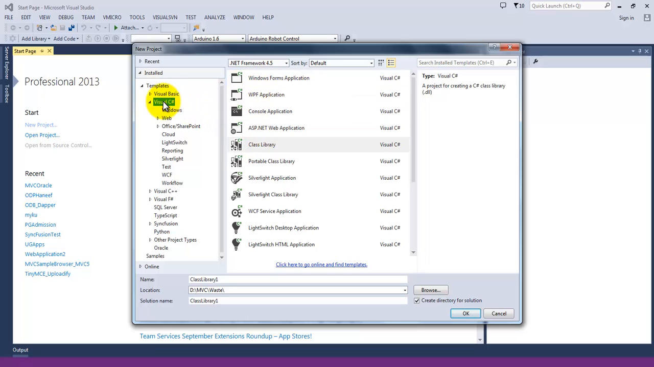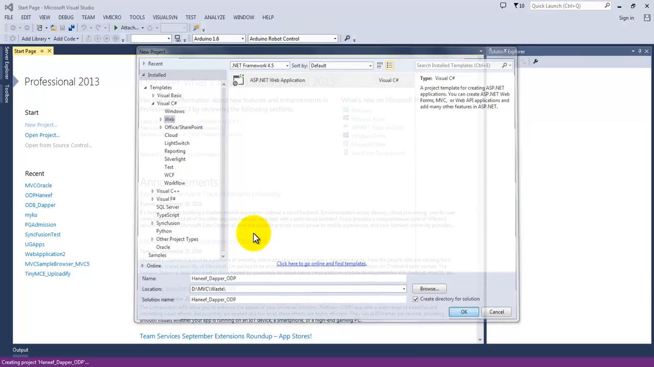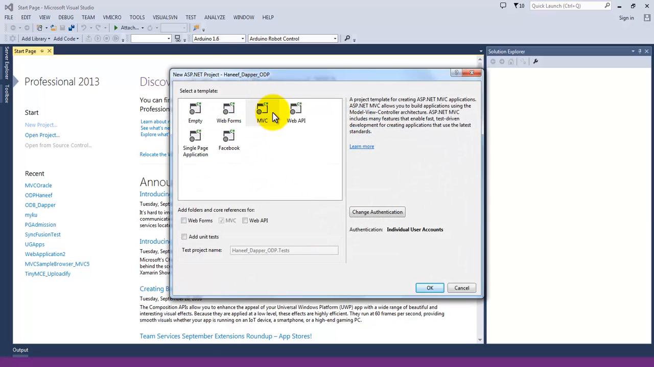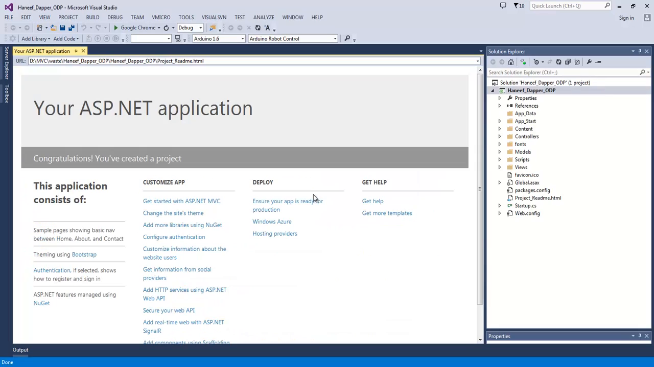I'll select Visual C#, then I'll select web, ASP.NET. I'll put the name Dapper ODP. Press OK, select MVC because I just want to create a basic structure. Yeah, so the project is ready.